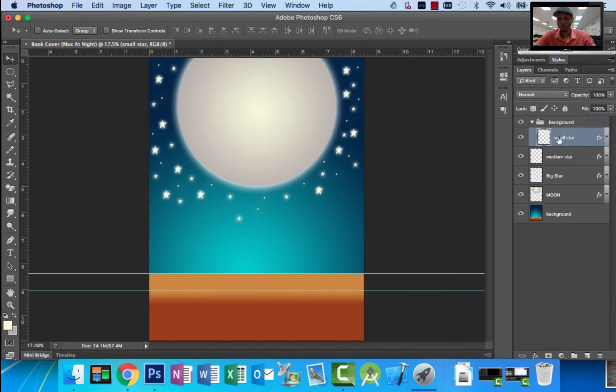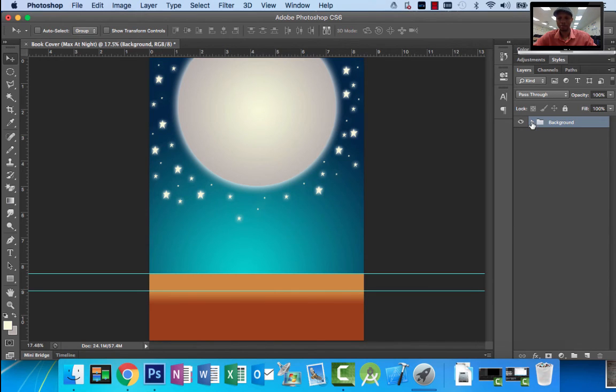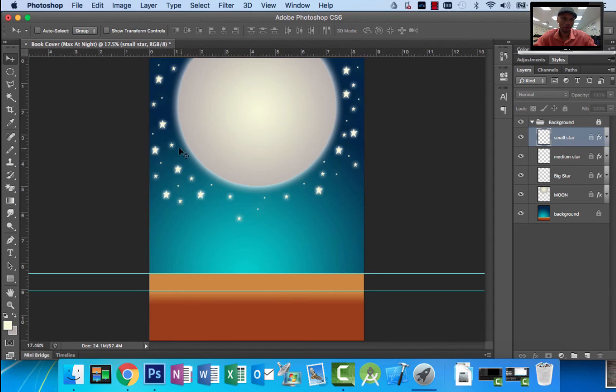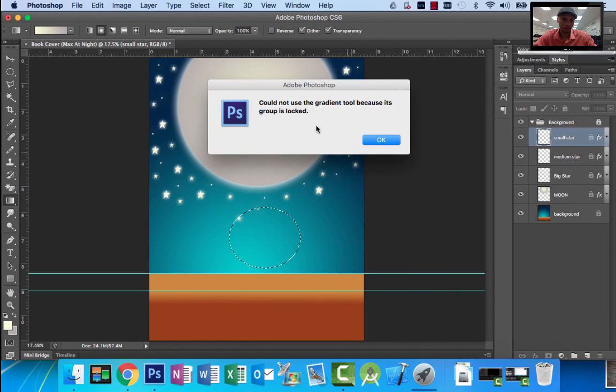I'm going to put everything in my folder. And I can now collapse my folder. So everything is inside of there, so when I turn this on or off, that's my background. And I know I'm done with this, so I want to go ahead and use the lock key. So now, if I try to draw on any of these, or if I try to add anything, let's just say I wanted to add a circle here, you could see you could not use it because the group is locked.